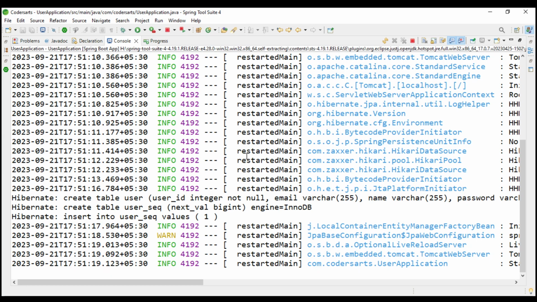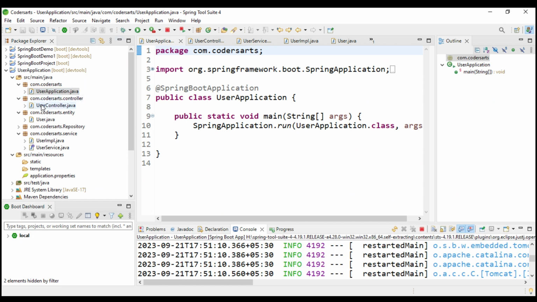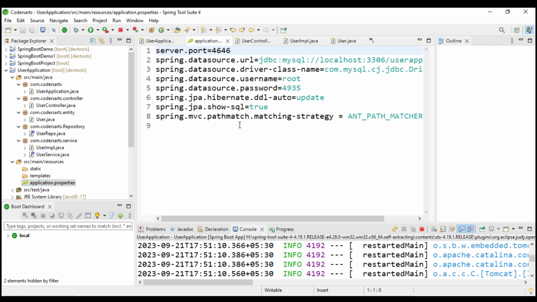So in the last video, we completed all the requirements. For the user application, we created the controller, entity classes, repository, and also the services, that is the implementation of your logic. We completed that also. And we connected our MySQL to Spring Boot. Also, we changed the server port.